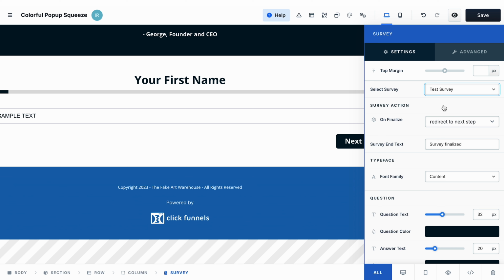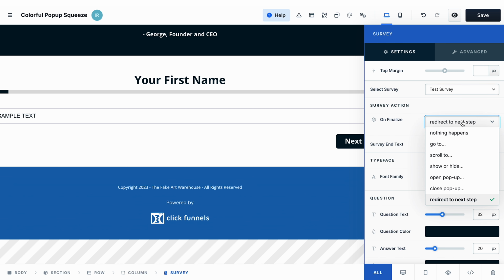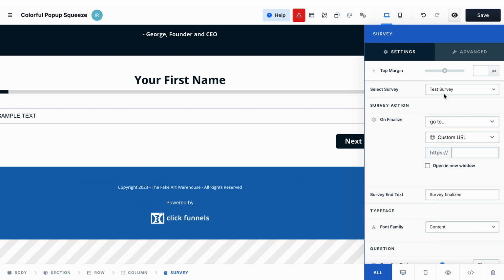There is one more thing that you need to do, is to select what should happen when a contact finishes the survey. You can do it in the Survey Action section. Open this drop-down and select the action that you need. Most likely you will use actions like redirect to next step, so your next funnel step, or go to, if you want to redirect people to a specific page or to a different website. I select go to, and after that I just need to add the link to the page where I want them to go.